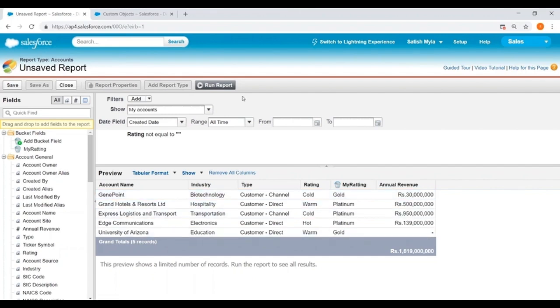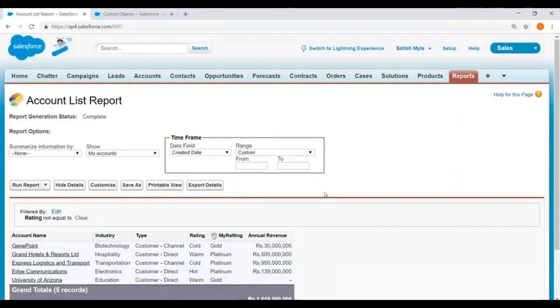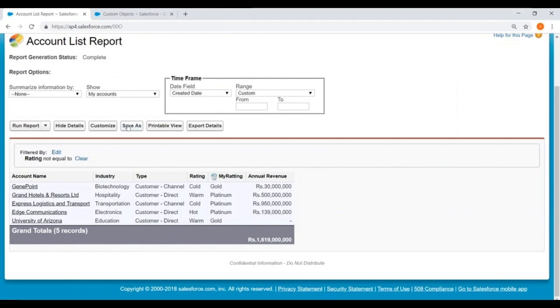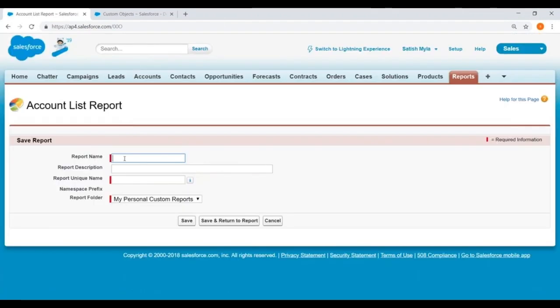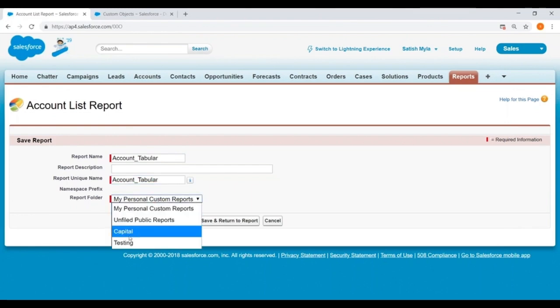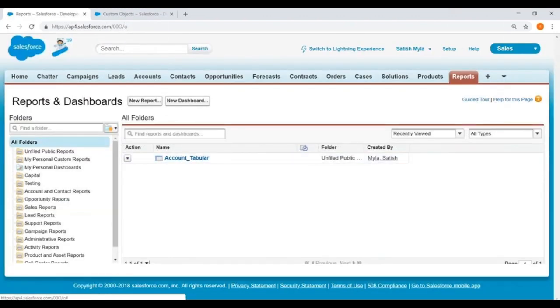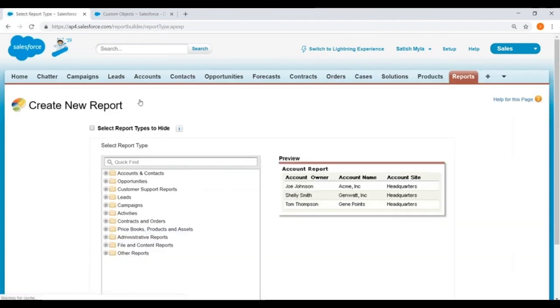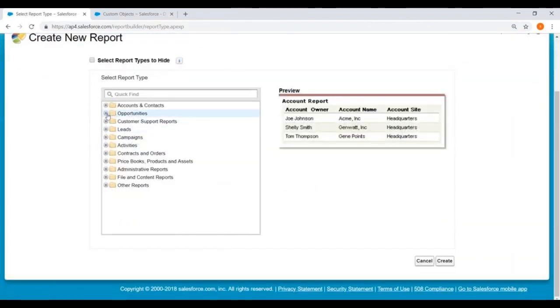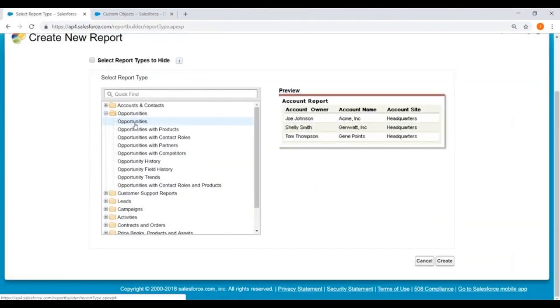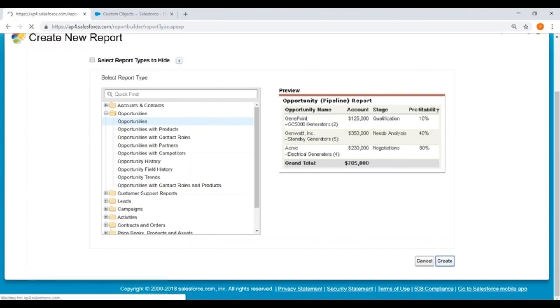Then what am I doing here? Run the report. Report is created. Then save as account tabular. Save it to the folder. This is how the report is created. Next report, new report, opportunities, create.